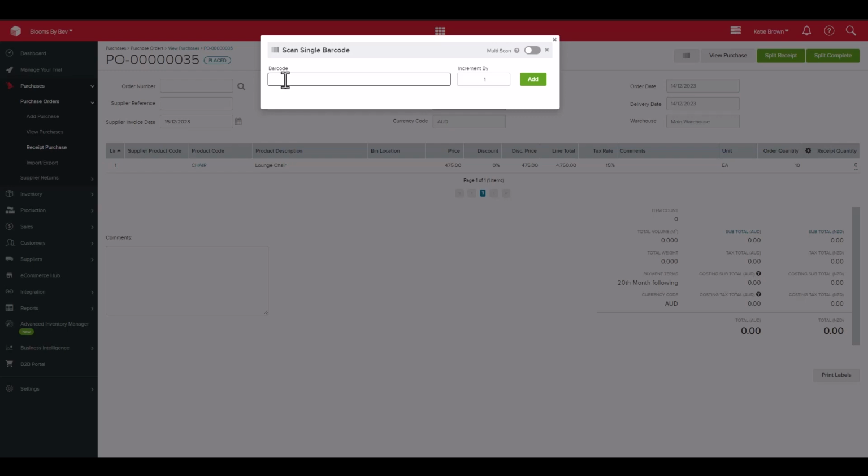By default, the increment by field is set to 1, meaning that you'd be scanning individual product quantities. This could be changed to the quantity that you have received, but let's just leave it at 1 for now, then click Add. Once added, you will see that the receipt quantity will reflect the scanned-in product.